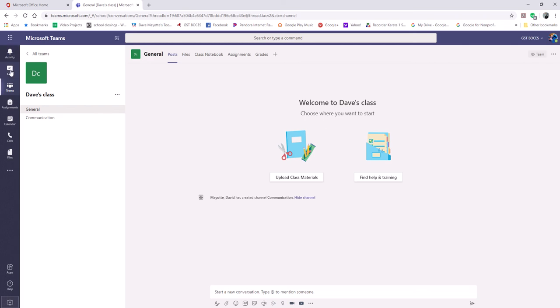Okay, the chat we're not going to really talk about, and the reason for that is that students have chat disabled for our whole region. So only teachers can chat. So we're just not going to cover that.